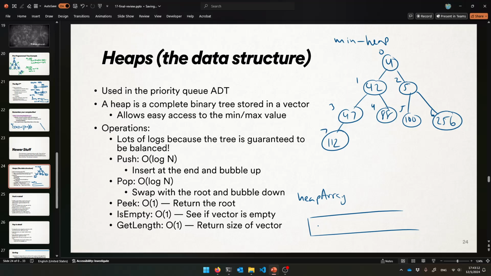So the very first thing in the heap array is the node 4. The next thing is the node 42. Then the node 5. All right? Then the node 47. And so on and so forth until you get to the last thing. That's what it looks like.